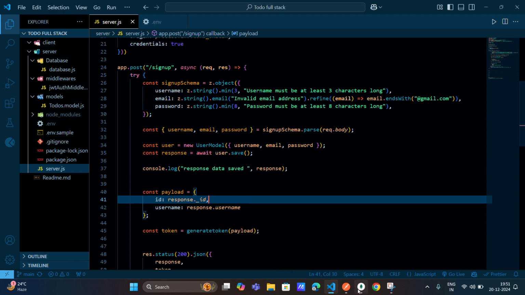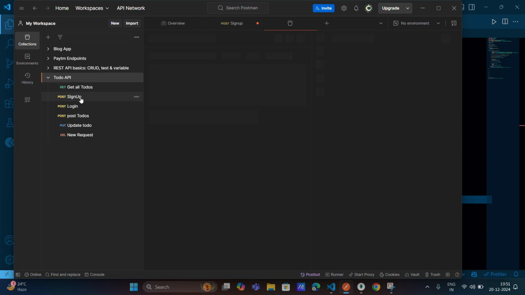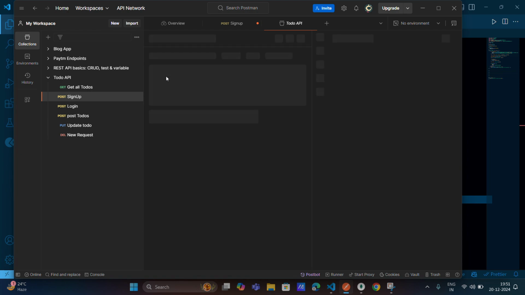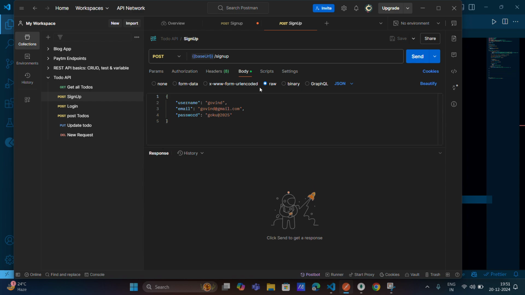Whenever the request goes, I will show you here. One minute. This is our sign up in this Postman API. Let's get started. Yes, you can see here. It is a basic URL I have set here. This project will be running locally at this port.